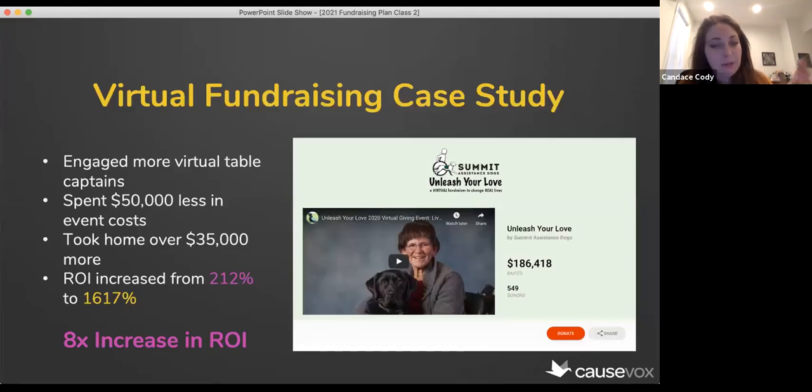For example, I went over this last time as well, a case study from Summit Assistance Dogs, who moved their in-person event virtual. They actually increased their ROI from 212% to over 1600%, because they ended up spending $50,000 less in event costs and ended up taking $35,000 more home.